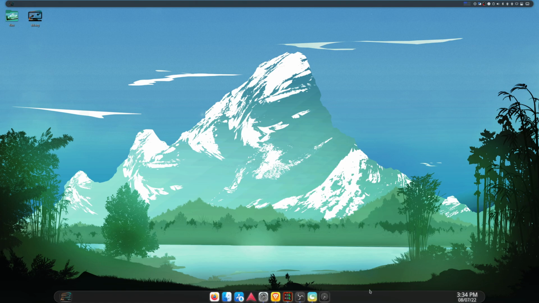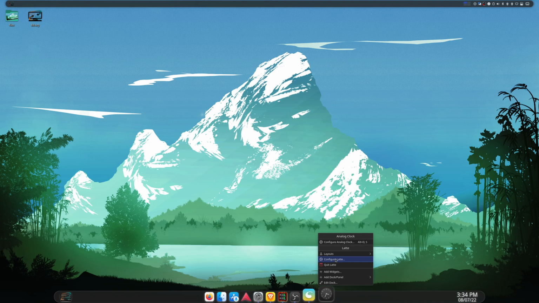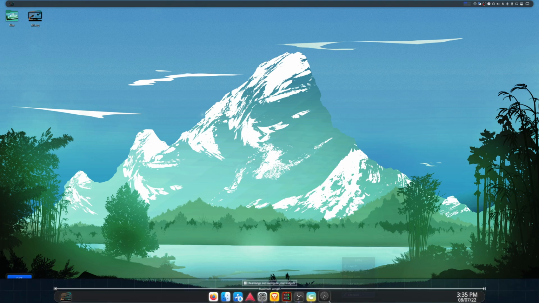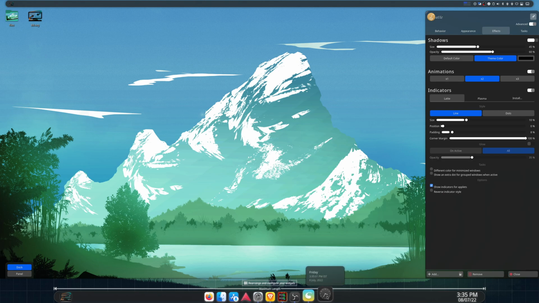And let us remove this clock, analog clock. So edit dock and remove analog clock.